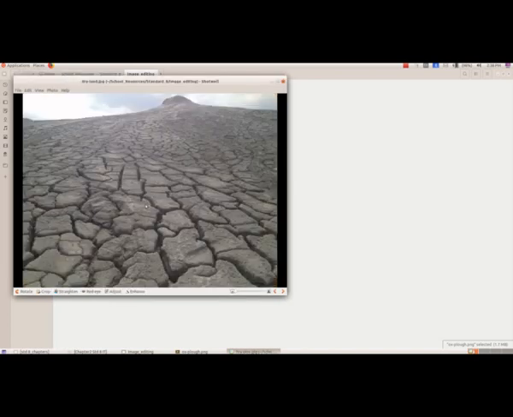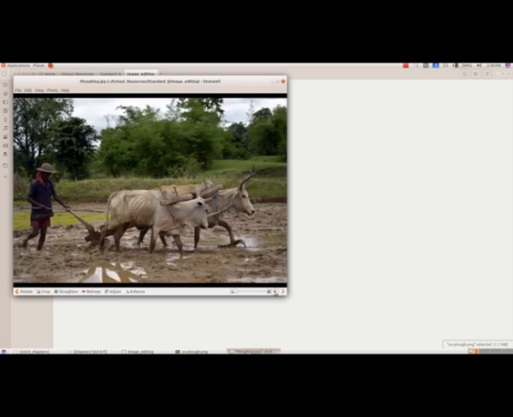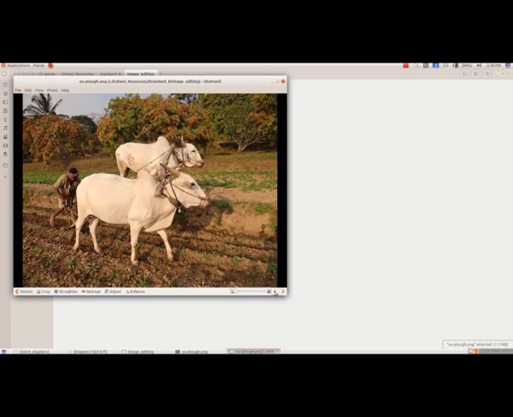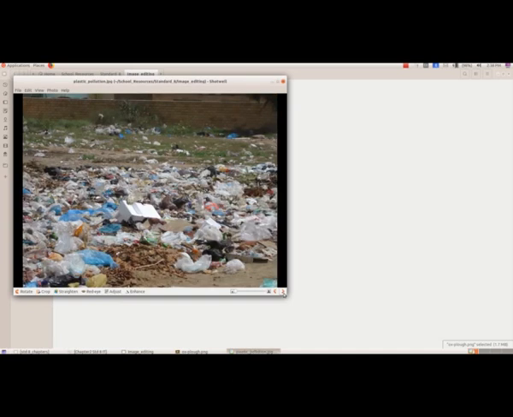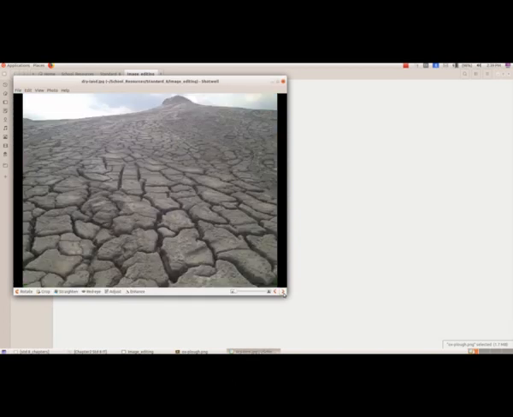So I got the previous photo. Again I am clicking previous photo. So like this you can change. And this is next photo. Previous photo and next photo. So like this you can change.